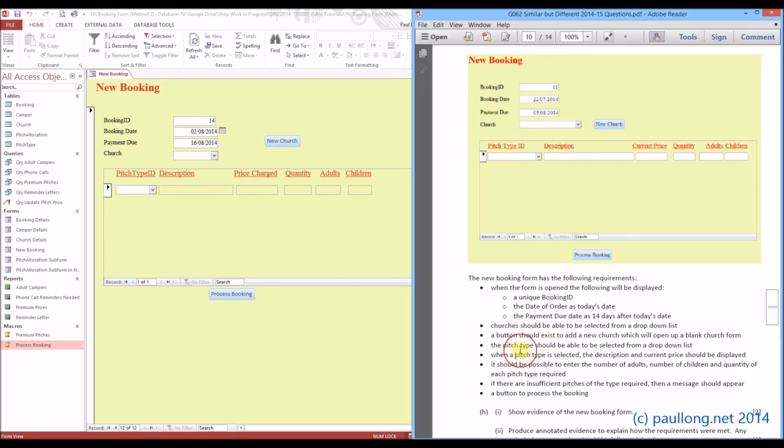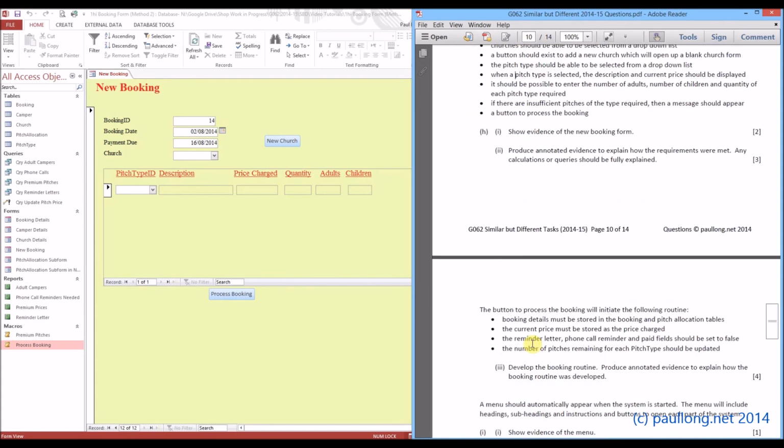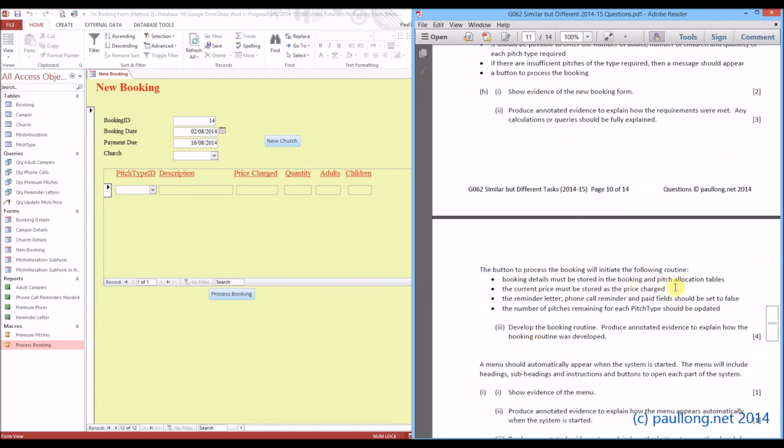If you followed method 2, then the only part of 1H part 3 that you'll be doing in the next tutorial is this. The current price must be stored as the price charged. You've already done it, so it will just be about annotating. If you followed method 1, you'll be able to do the whole of this section, and that will be in the next set of tutorials for 1H part 3.